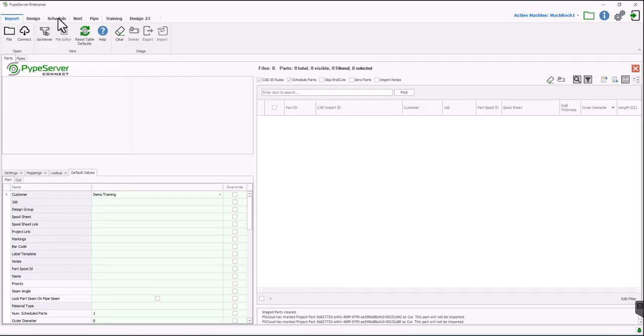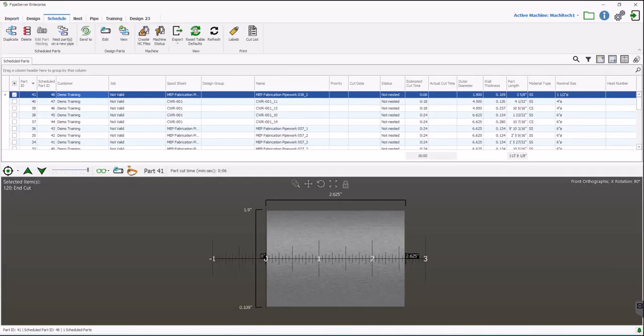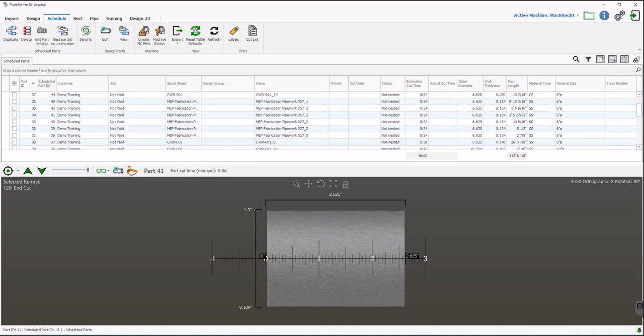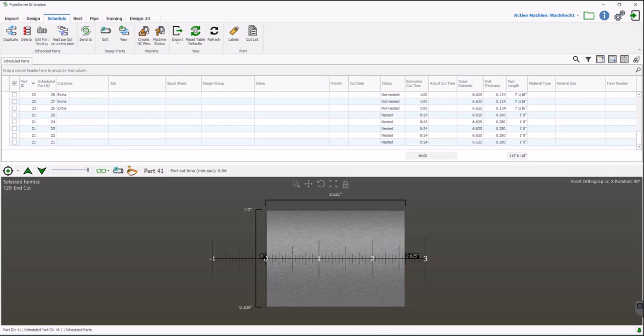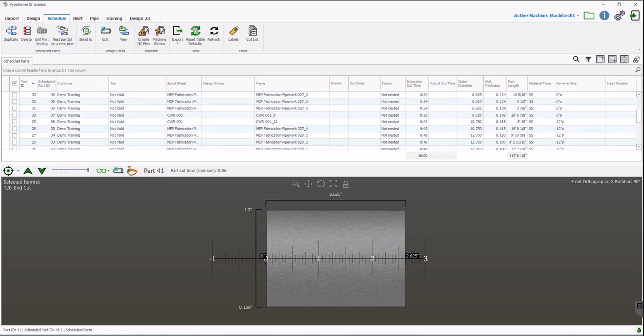Let's go to the Schedule tab and see what we've got. Here, you'll find all the pipes we've brought into PipeServer. The database shows pipes we've imported, nested, and cut. You can see here that there's more than just the new project we imported.